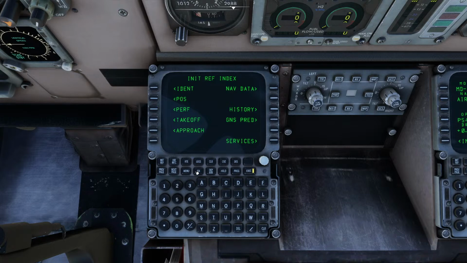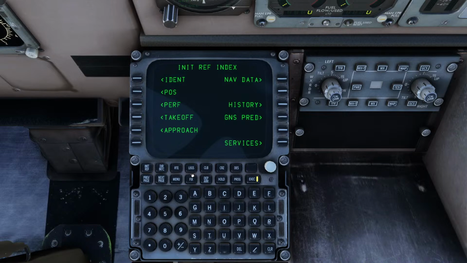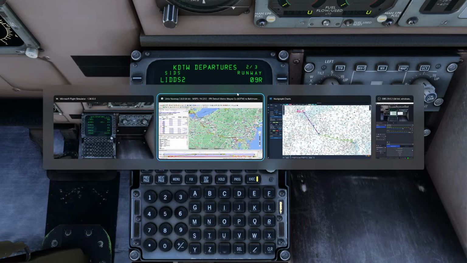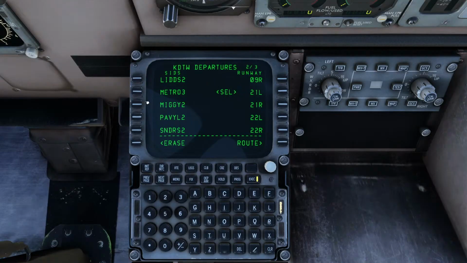Okay, so then we can go and finish putting in the rest of the data. So just thinking out loud, you need to go to the departure arrival screen. So if we go next page, we will see that 21 left has already been chosen as the departure runway. The name of the standard instrument departure is KZLOV1. So go previous page, KZLOV1. Ooh, is it not there?